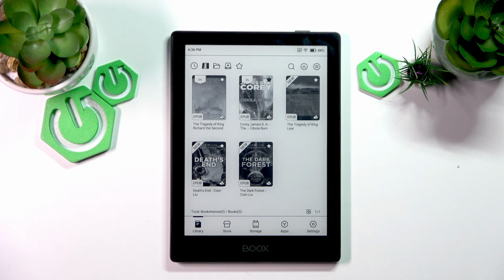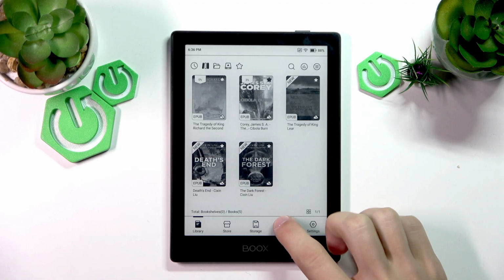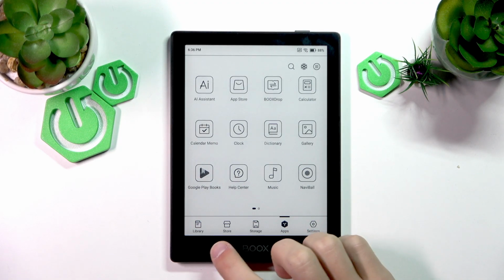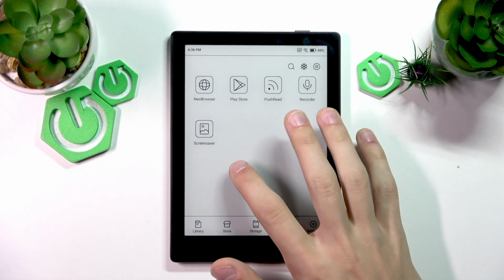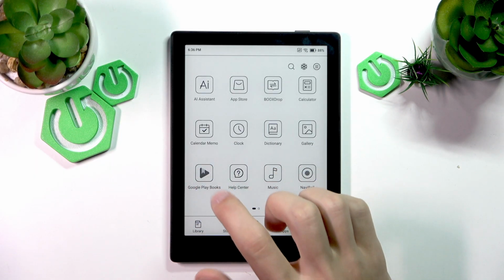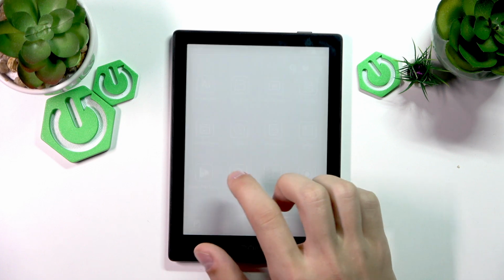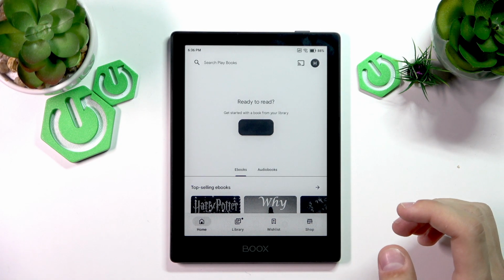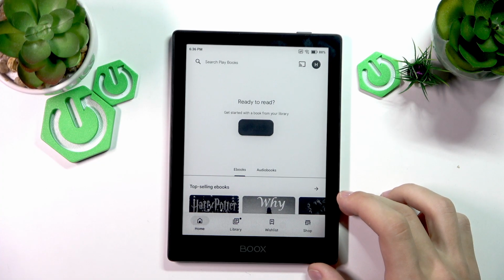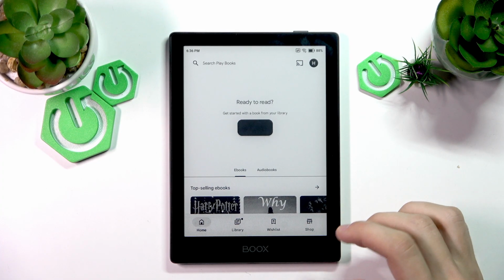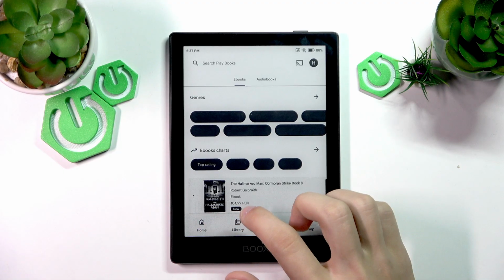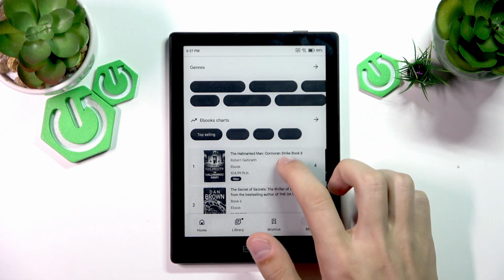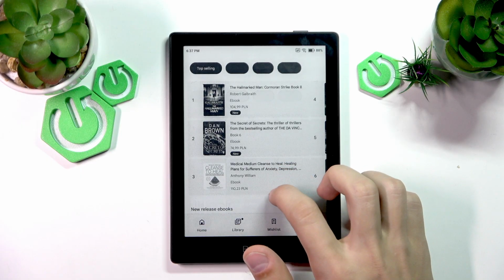So if you want to download books from the Google Play Books store, what you're going to do is go to the Apps tab, it should be at the bottom, and then find the Google Play Books app. It's right here. Go into it, and here you're going to log into your account if an account is not already linked. So just log into your account, and once you've done that, you can just find the book that you want to buy or purchase. Some books are free, some books are not.